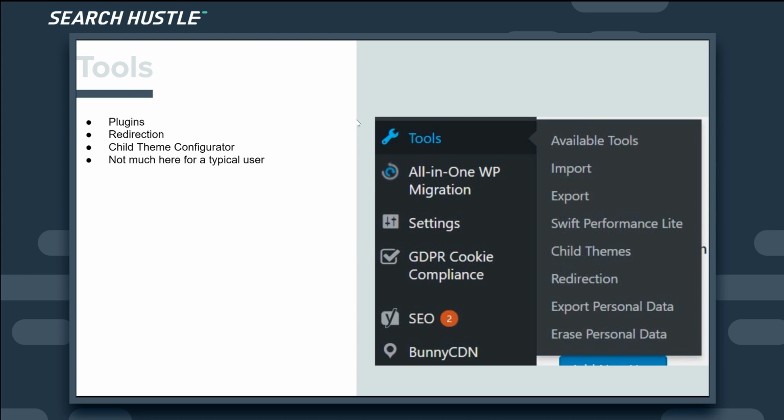Now in your tools, and you can see this is next down on the toolbar, you've got things like available tools, import, export, Swift Performance Lite. This is a plugin. You would not use this plugin, and here it's used when this was built. Child themes, Redirection, of course, is a fantastic, very light plugin that allows you to set your redirects. When there are 404s, you want to redirect them to new assets. Some 404s you might just let die out, and there's just no point. But you do need to have a tool that allows you to set those things up.